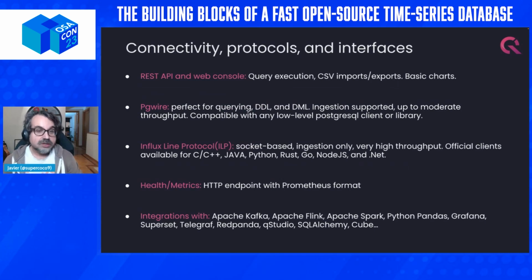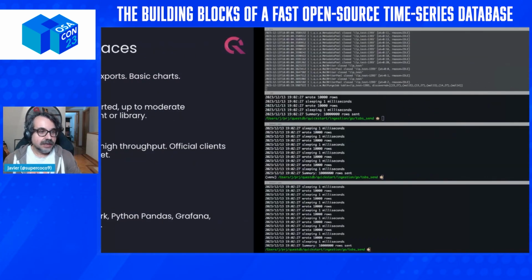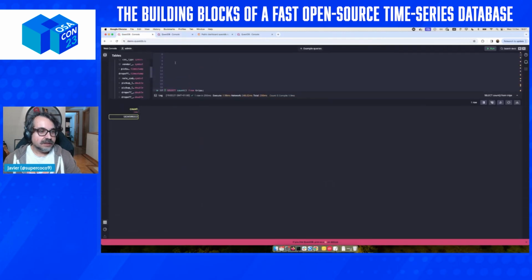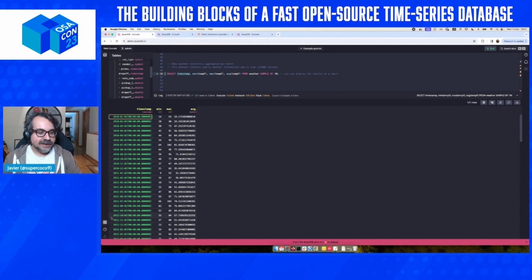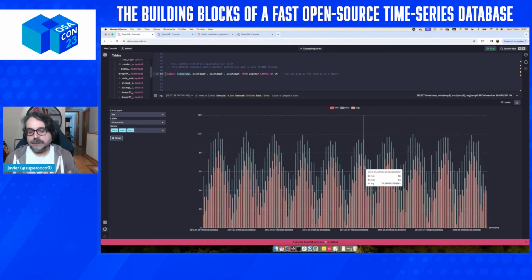When it comes to connecting to QuestDB, you have different options. You can use just the web interface, which looks like this. It gives you some basic capacities for querying data. So you can just query data, and we have very basic charts capacity for showing some simple diagrams.